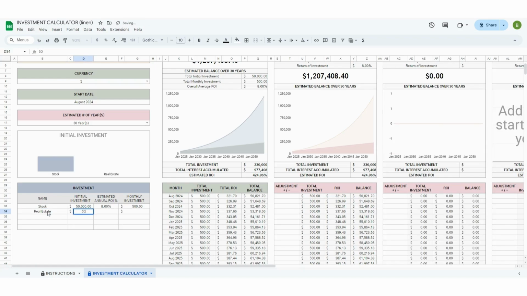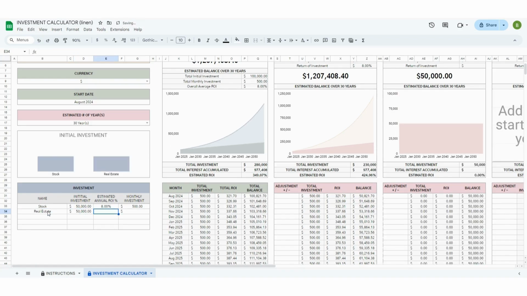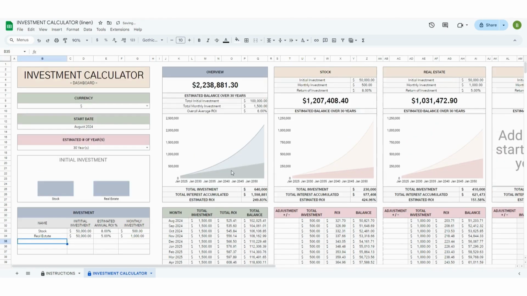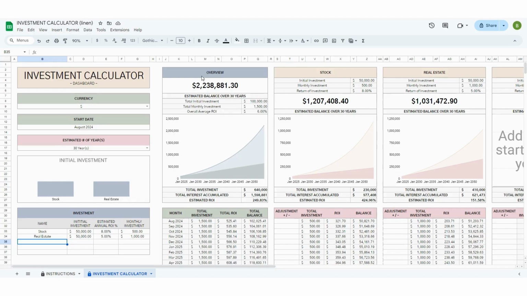For initial investment for 50,000, and then our estimated ROI would be 5%, and then our monthly investment for $1,000. Then as you can see, it's going to auto-populate on our sheet. Over here is going to show us the overview of our two investments.